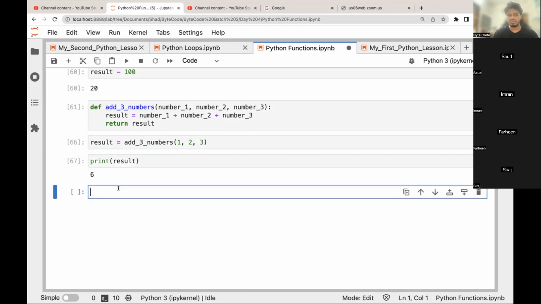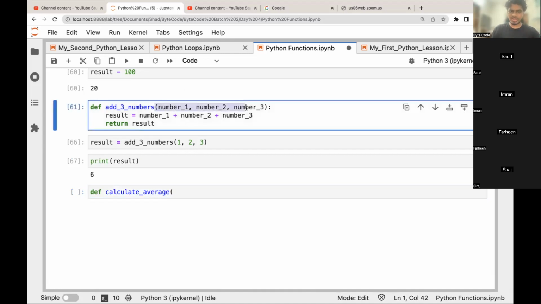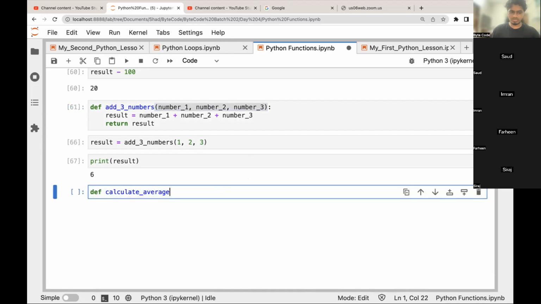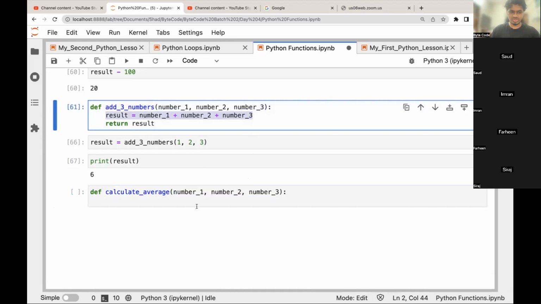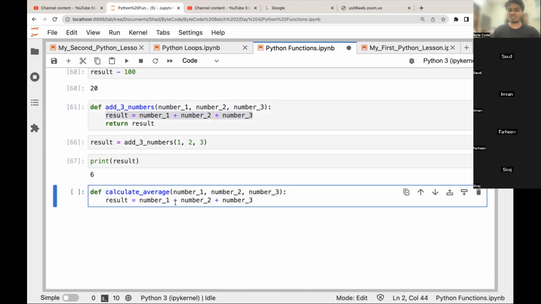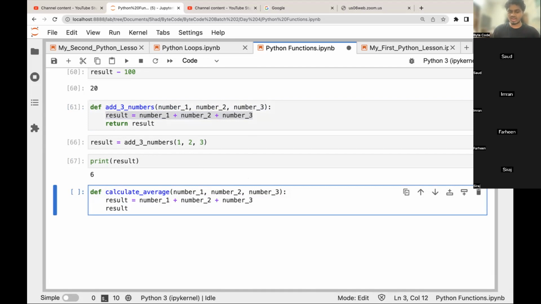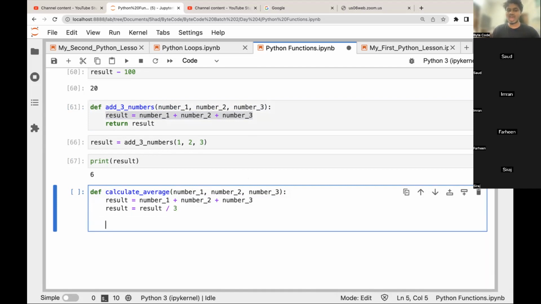Or you can define one more function which says calculate average. You can again take, let's say, 3 numbers, and you can again say result equal to first. What is the formula for calculating average? You first add it, and again you can say result divided by 3. Why 3? Because we have 3 numbers. This is like taking the average of all the numbers, and then I can just say return result, right?